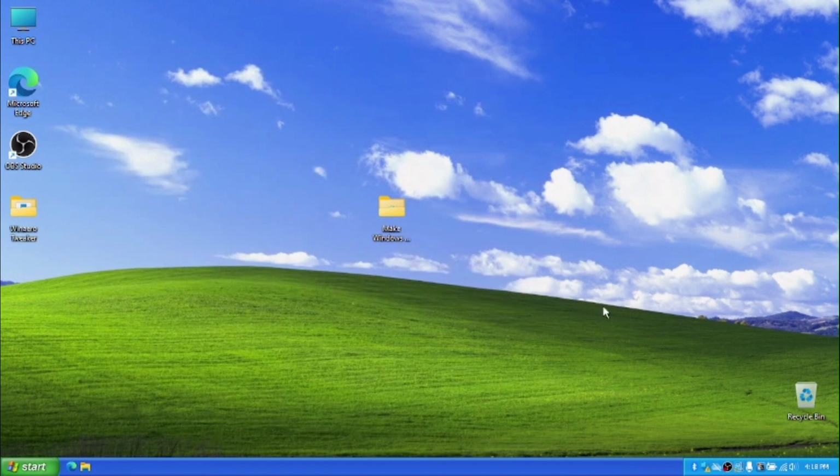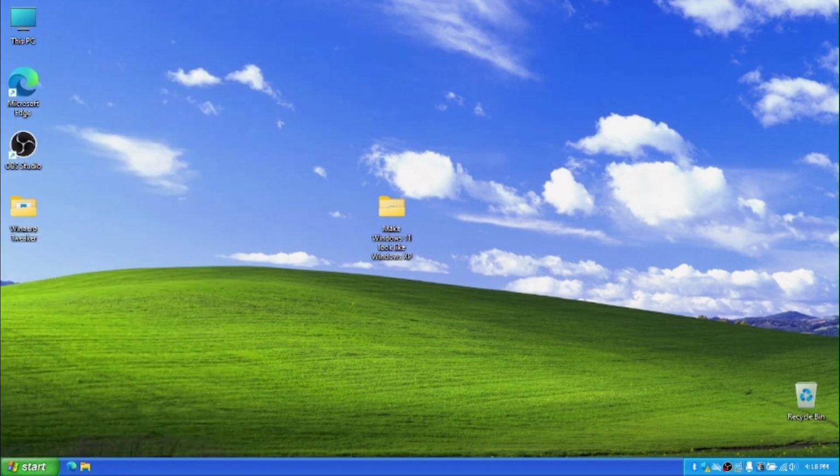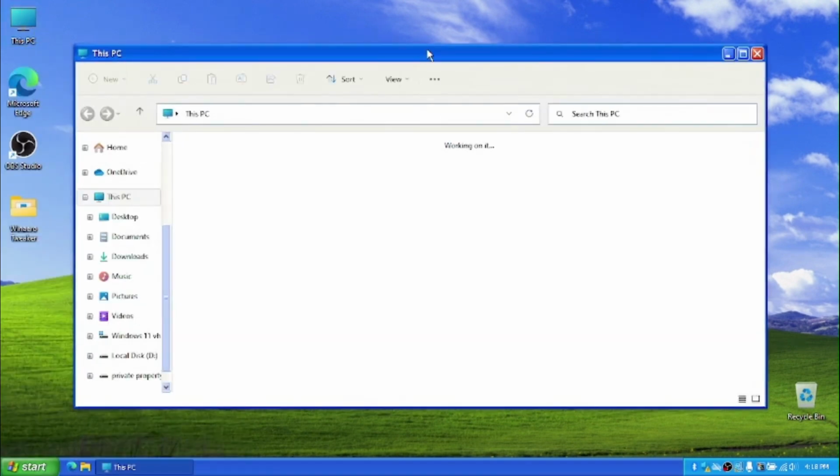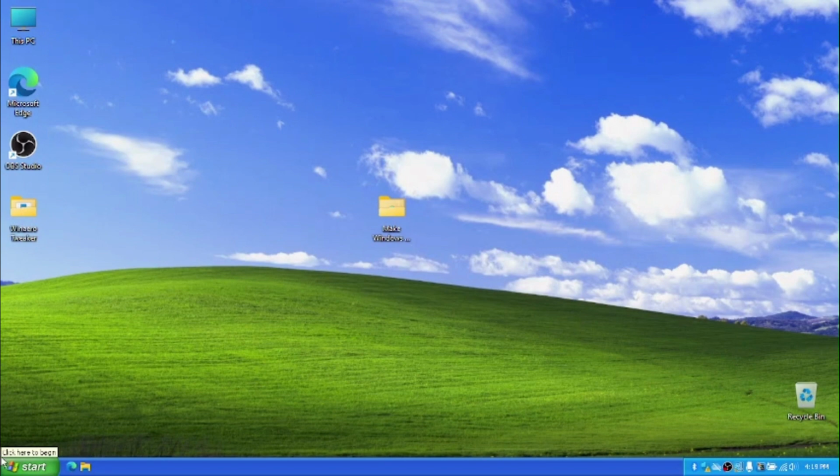What do you think? Is it good? This actually looks kind of cool. I like Windows XP a lot, and this looks really good. We have a start menu, we have the taskbar, we have the theme which we did not have in previous customization videos, and we have that too. What do you think?